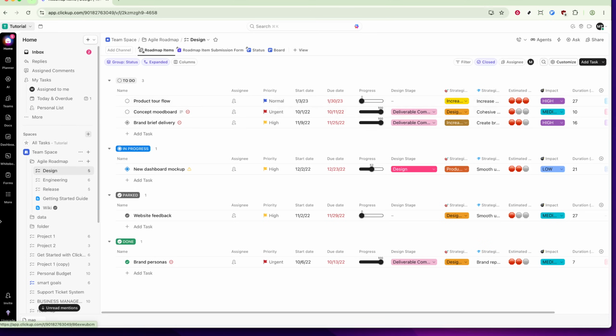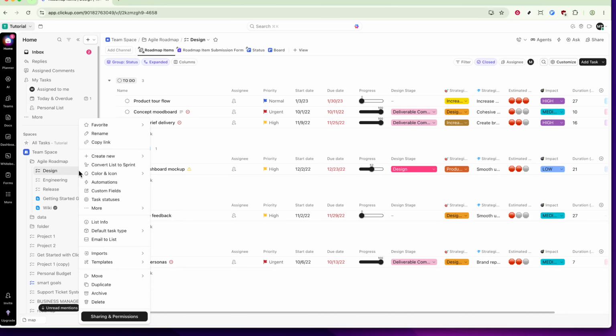Next, hover over the name of your list in the sidebar. Keep an eye out for the ellipses icon. It's that three-dot symbol that will appear when you hover. Once it shows up, click on it. Alternatively, you can also right-click the list name to bring up the same menu. Either option works, so go with whichever feels more natural for you.